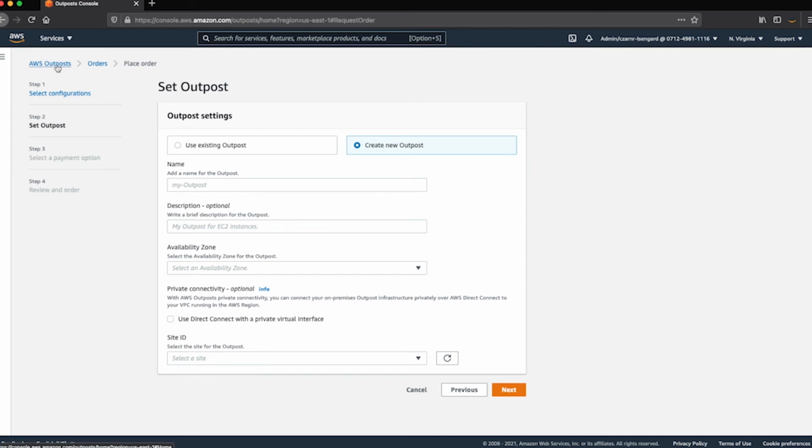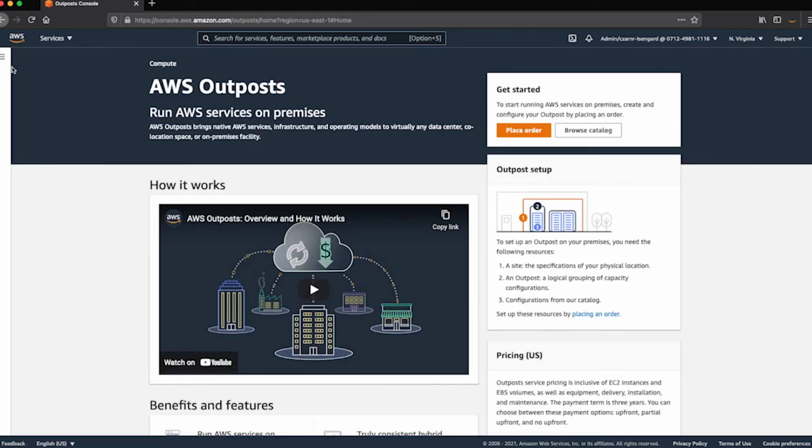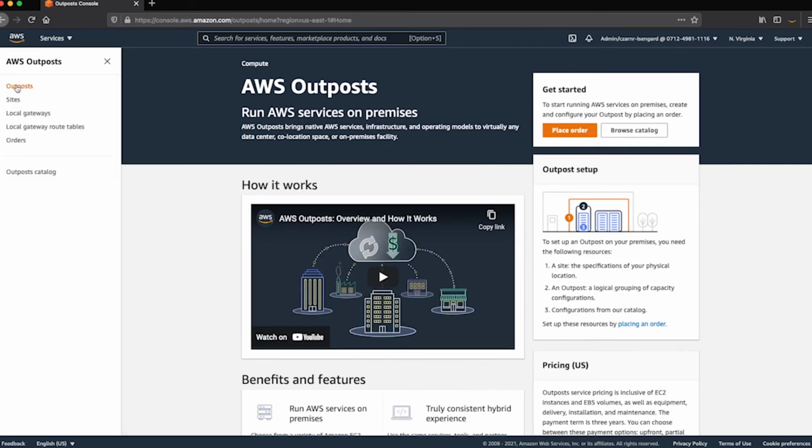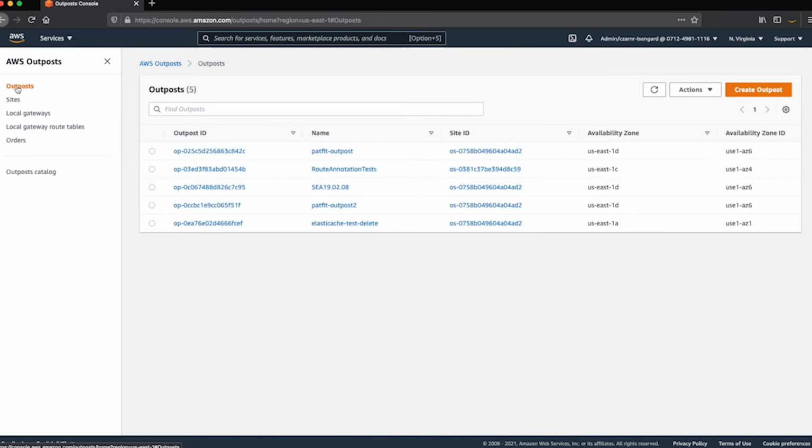Now, since we have some outposts here, let's hop back to the Outpost console home screen and go back to that outpost chooser that we saw. When you need to launch an instance on an outpost, there are 3 ways to do it. Of course, you can use the EC2 console or the EC2 command line interface to launch that instance, because the outpost is just a specific subnet associated with the home AZ.